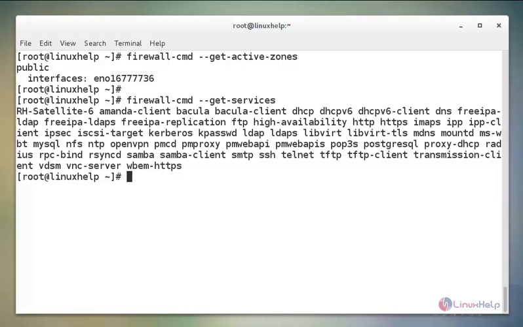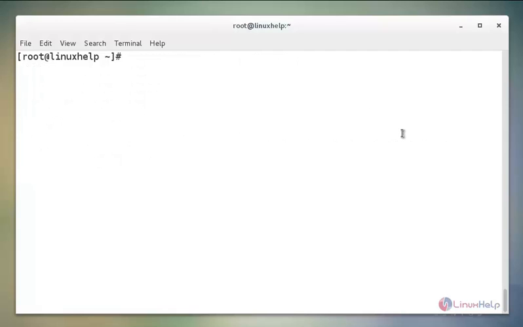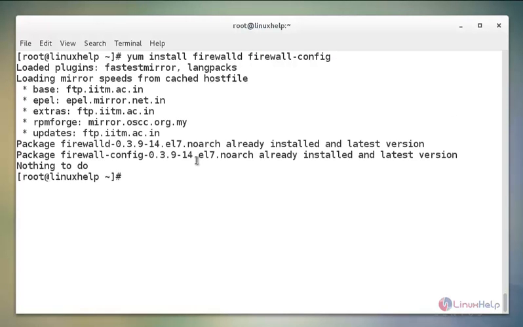If in case you are not familiar with the command line, you can also manage FirewallD from the GUI. For this, you need to have the GUI package installed on the system. The command is yum install firewalld firewall-config. Now enter to install. Here the FirewallD package is already installed.